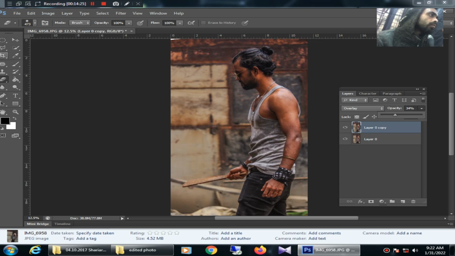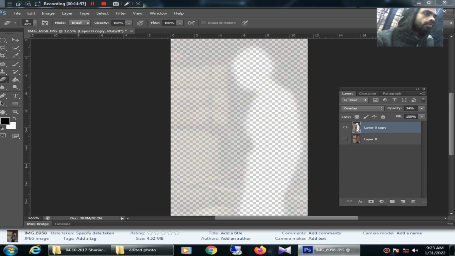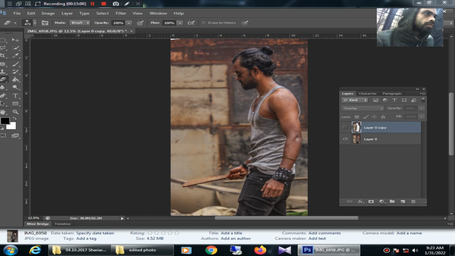I'll not go further as it may damage my image. And now take the eraser and delete this layer, body part, just like this. Okay, now we have added the background more darker effect. When you do it for yourself, then erase them more carefully.